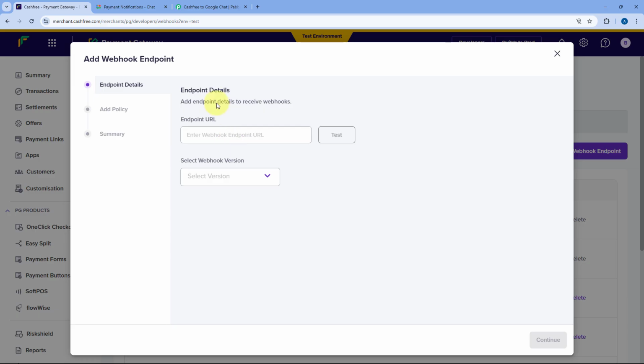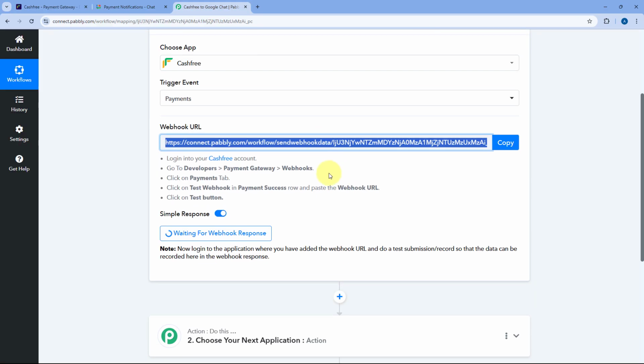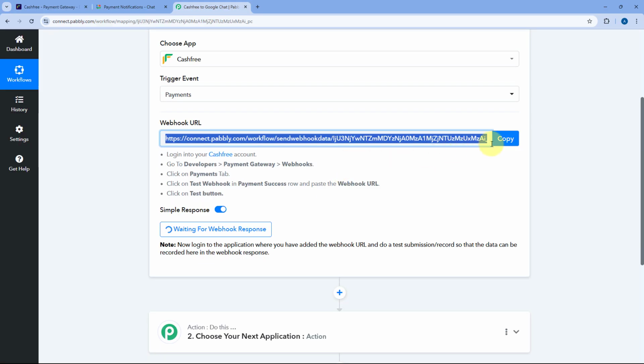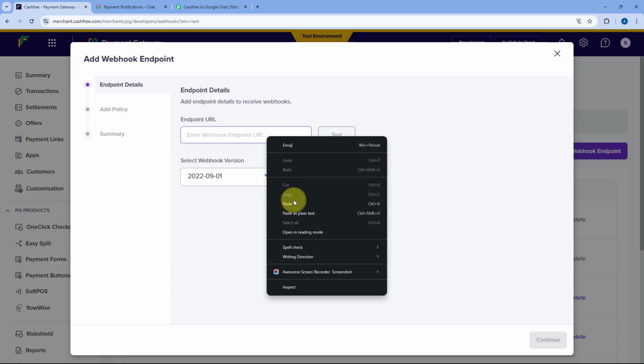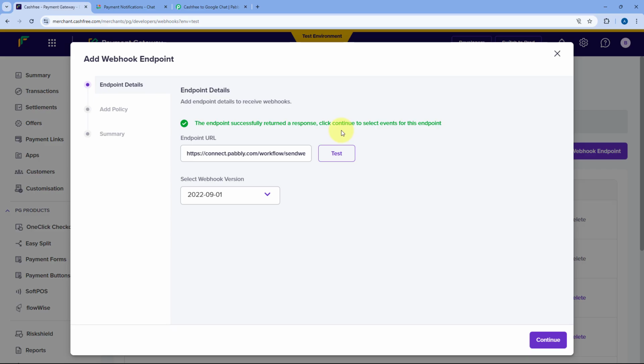Here under endpoint URL, we have to enter the exact same webhook URL which Pabbly Connect gave us. Just copy it from here and paste it over here. And after that, in webhook version, select the latest version, and then we just have to click on Test over here. After clicking on Test, Cashfree is sending a test response, a dummy response to this webhook.